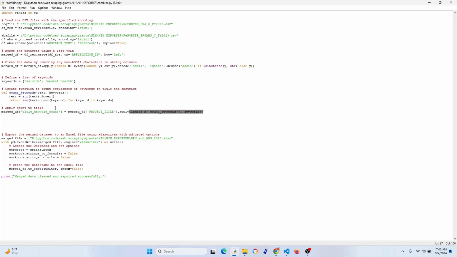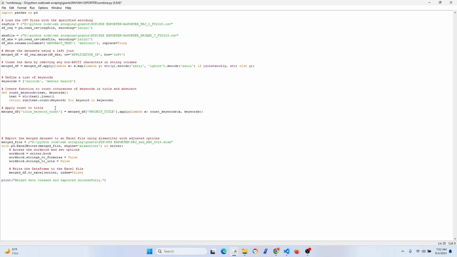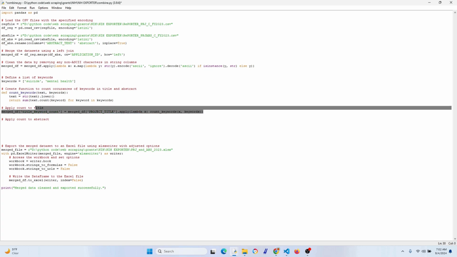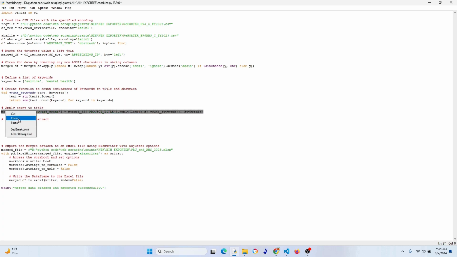That's what's going on right here. We're creating a field called title_keyword_count. You can name that whatever you want. And we pretty much just repeat. I'm going to copy this and do the same thing for the abstract. We're going to create this field right here. Let's change that to abstract_keyword_count. Change that to abstract, and that's looking good.